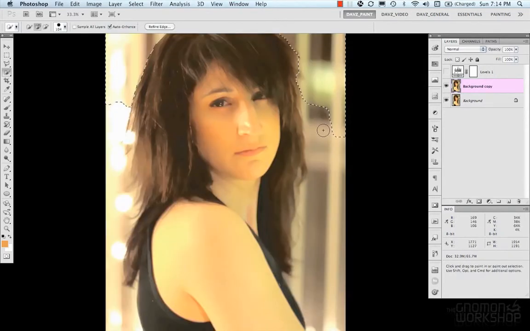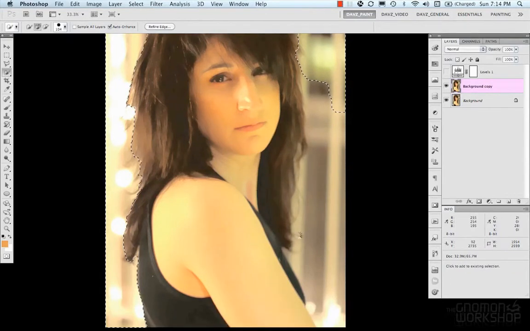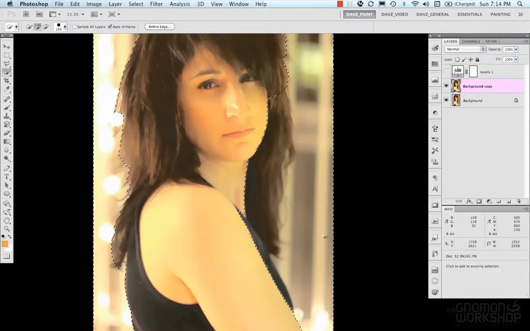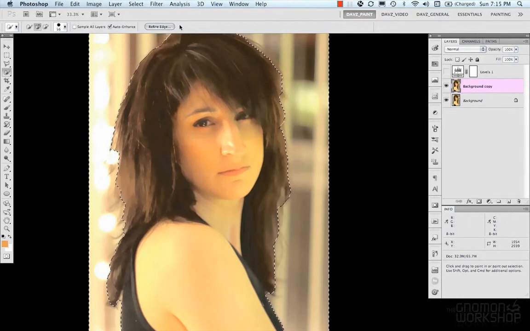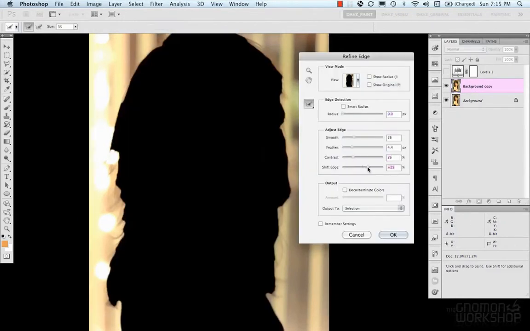Now I'm selecting the background because I'm going to create a quick garbage mask to color correct the background separately from our actual model here. Just go around, select the hair, and select areas of contrast that we don't want it to bleed into. And then use our refine edge and tweak this mask and get it a little bit further to what we're looking for.